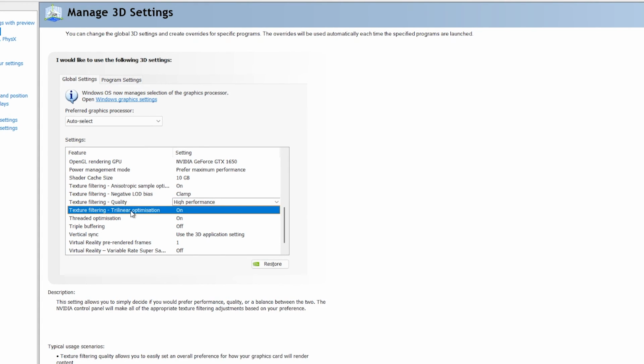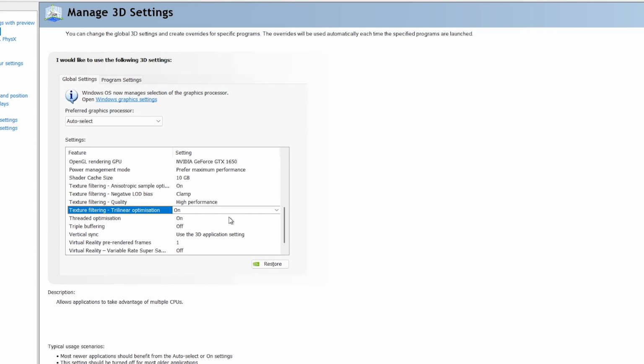Trilinear Optimization. Enable this option. It improves texture transitions between different map levels, making them appear smoother and more consistent. This eliminates distracting visual artifacts, allowing for better focus on the gameplay.